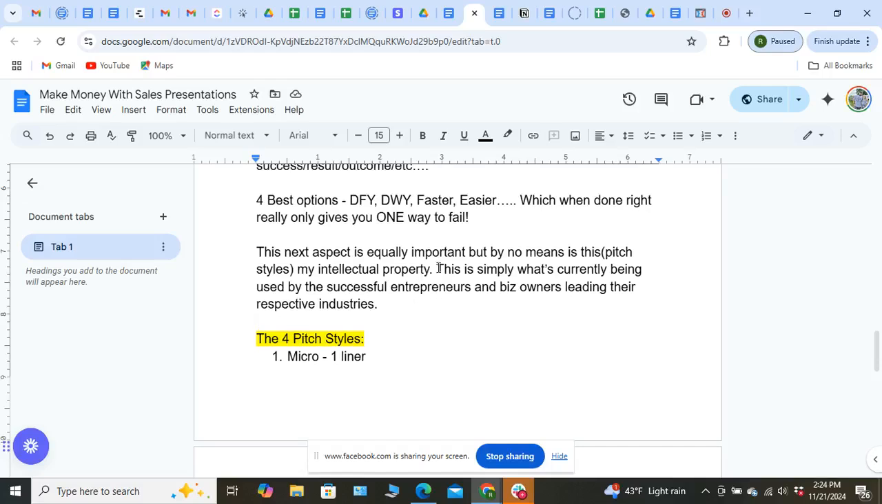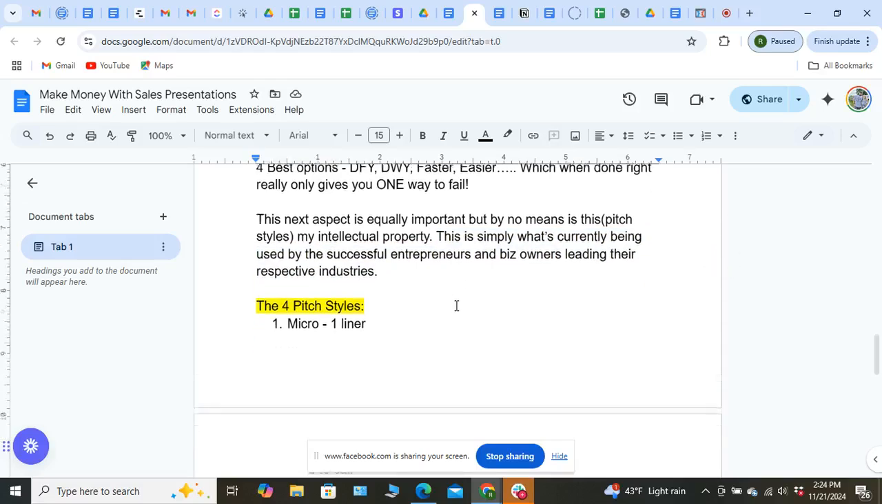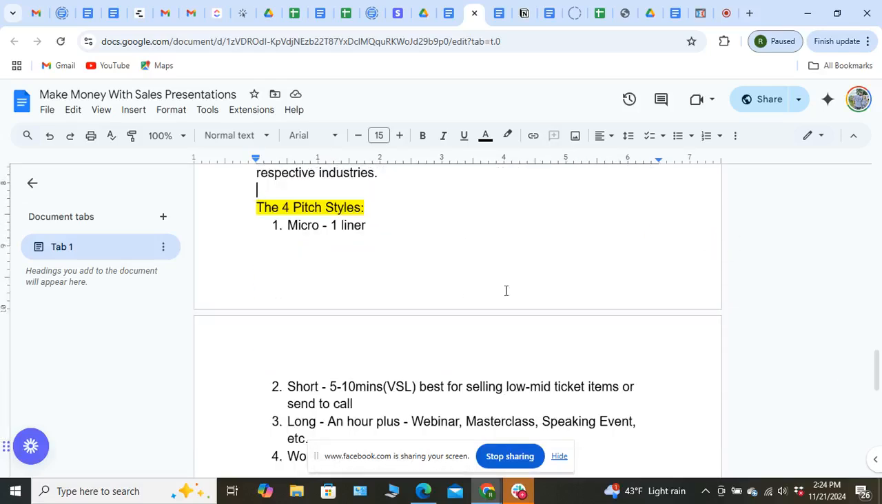But again, this is simply what's currently being used by the successful entrepreneurs and business owners leading their respective industries right now. I mean, this is bar none. This is vetted data where I've done this. So there's 4 main pitch styles, guys, and we probably all use these at one point or another. What I want to try to decipher is which is the right one for when, for what offer, and why is that, right?